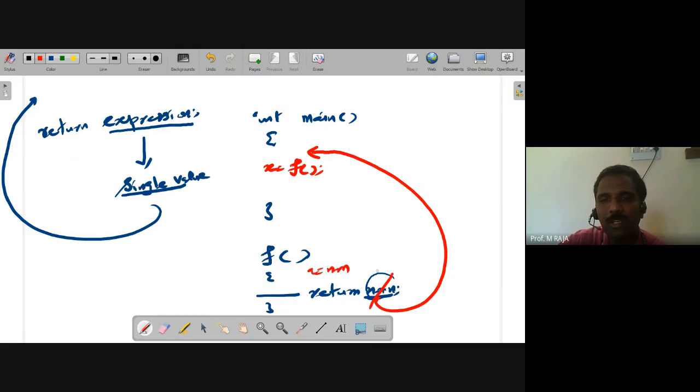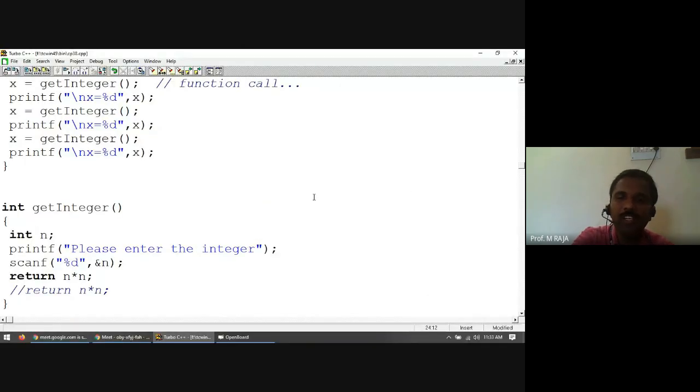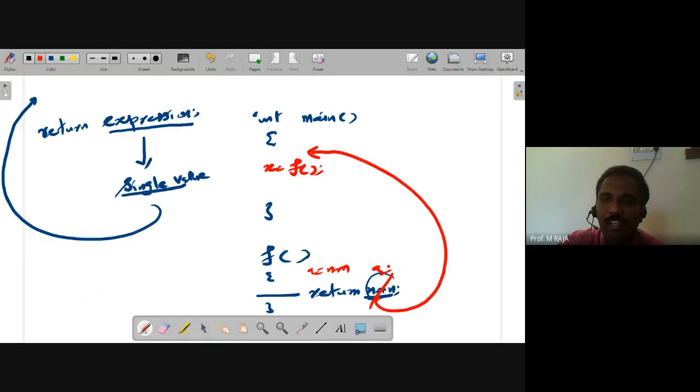You can use the statement simply return a. The value of a is returned to the calling place. Return n star n: n star n is evaluated first and it is returned to the calling place. You can have any number of return statements. Return n star n or return n. In this case, please consider the scenario.